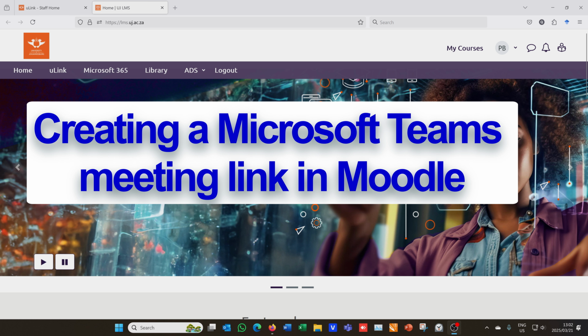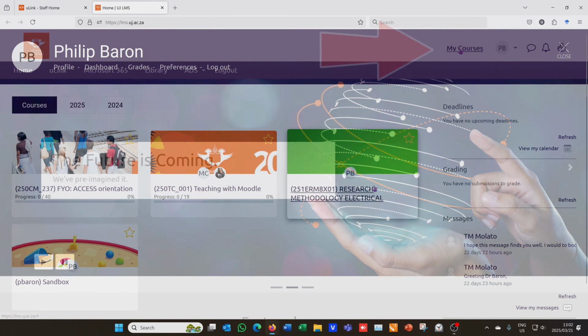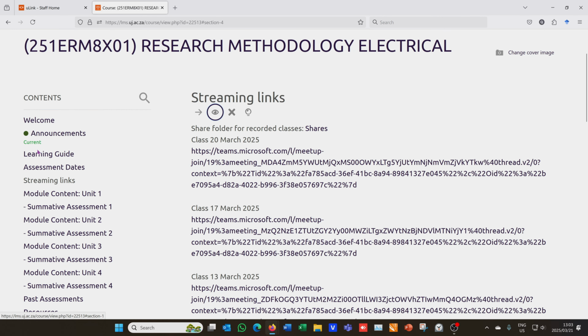To generate a Teams link on Moodle, I do as follows. Click the My Courses option, go to your course. On the left-hand side, you'll have your content links. Click on the one where you would like to insert your Teams link.